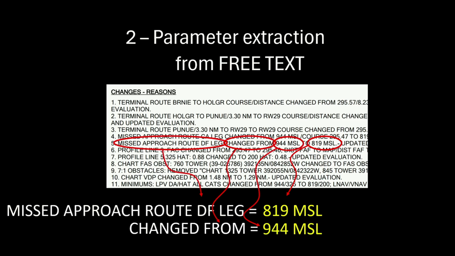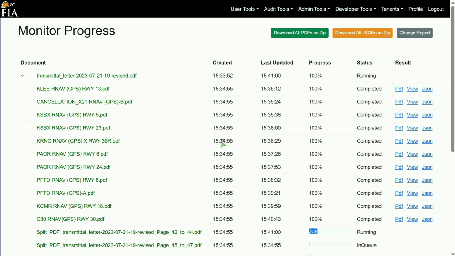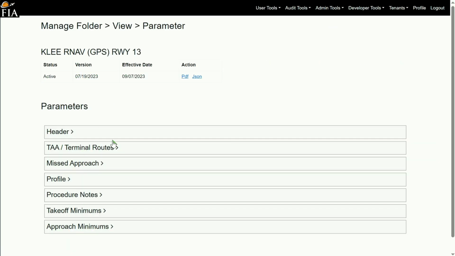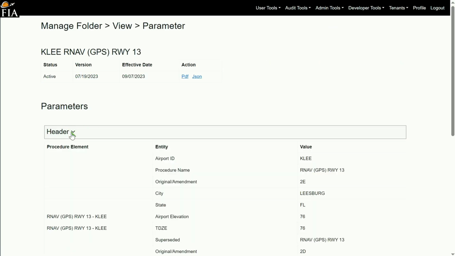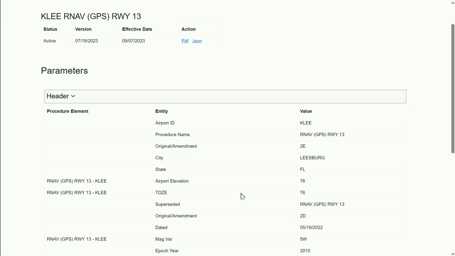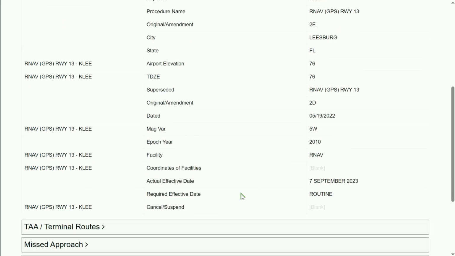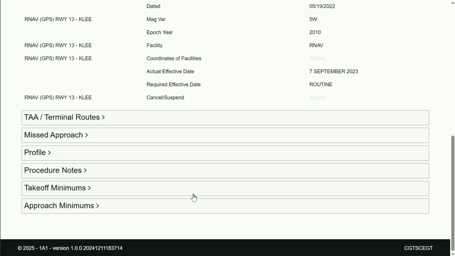Now, let's go back to the software and see the result of this operation. I will pick one of the split files. Within a split file, the software also identified different segments. And in each segment, all the parameters and their values are extracted. This whole operation only takes a few minutes and is almost 99% accurate.